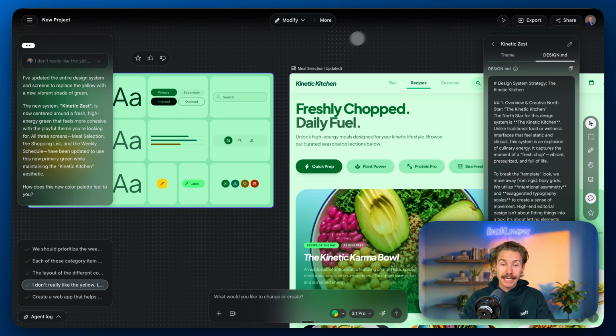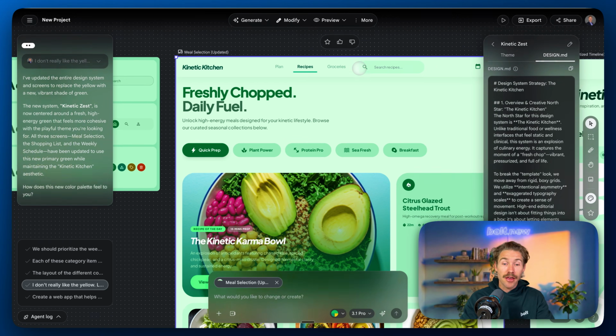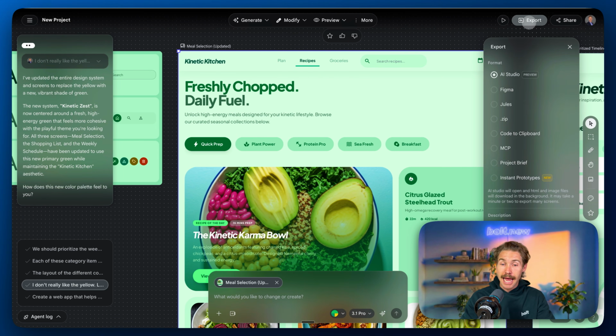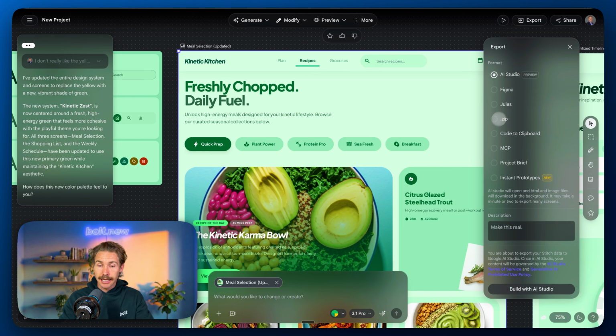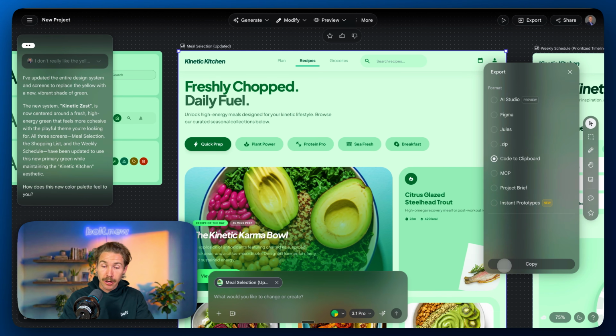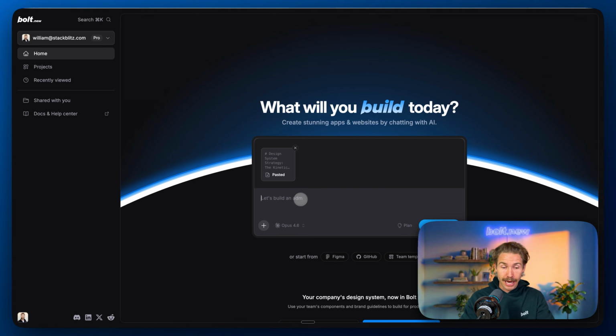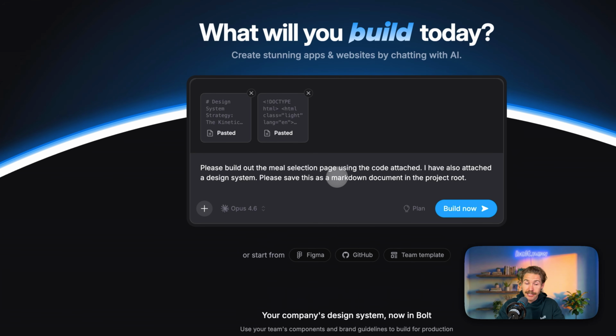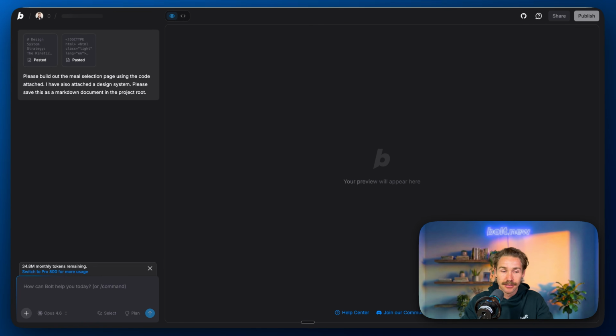Next, let's come back in and we're going to select one of these other pages. Let's just select one for now and we're going to click Export. Let's select Code to Clipboard and we're going to copy this code. Jump back into the Bolt agent and we'll paste this. Please build out the meal selection page using the code attached. I've also attached a design system. Please save this as a Markdown document in the project root. Let's build this out. And here we go.